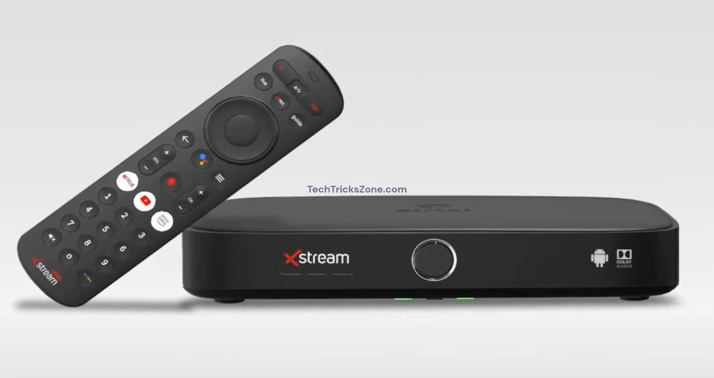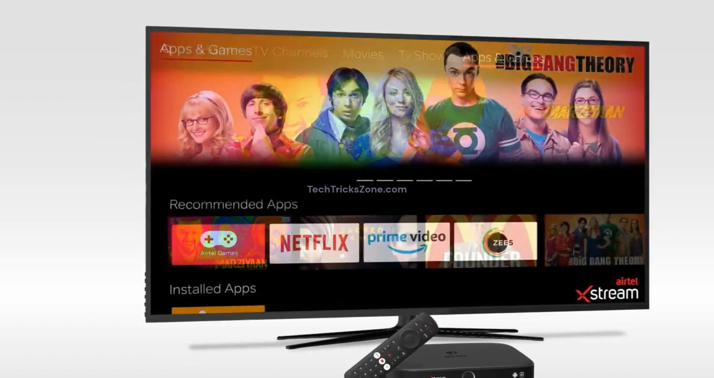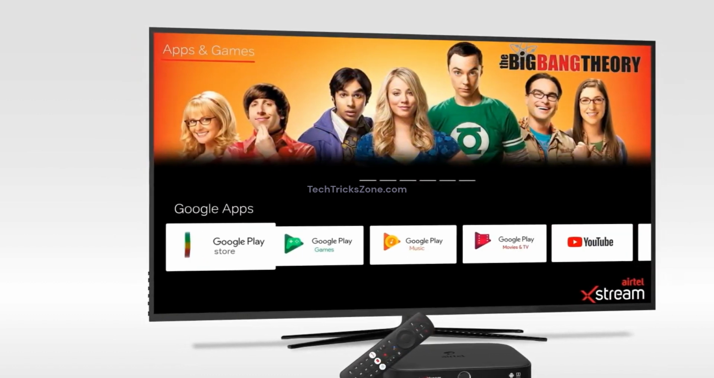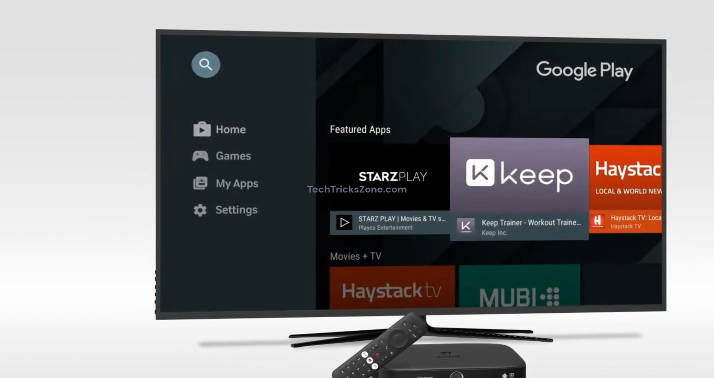Welcome to this quick tutorial on how to uninstall apps from your Airtel Xstream Android box. If you have unwanted apps taking up space, this guide will help you remove them easily. Let's get started.